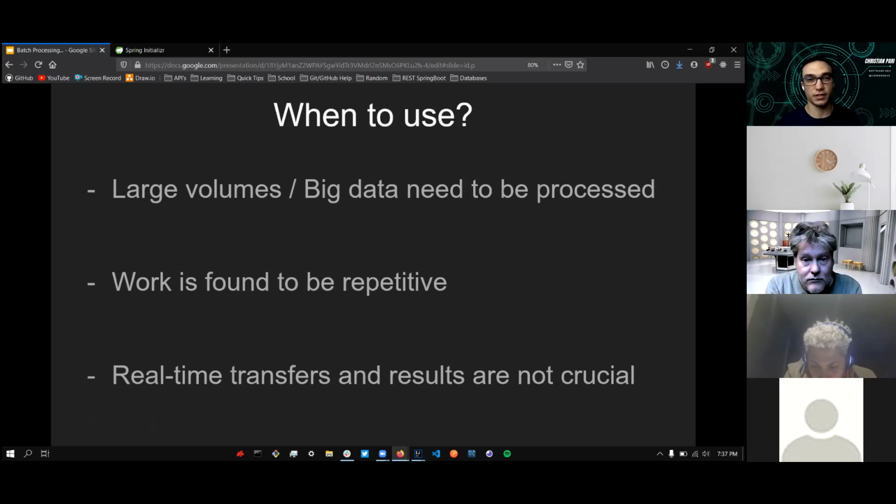When to use it, like I said, large volumes or big data that need to be processed. When you tend to see that your work is being repetitive when processing data, especially a lot of it at once.